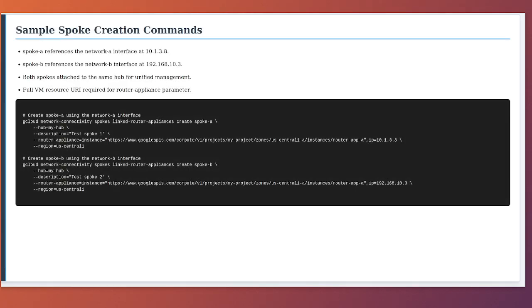Sample spoke creation commands. Let me show you the complete commands for creating both Router Appliance spokes in the sample configuration. These commands demonstrate how to reference the Router Appliance instance by its Network A and Network B interfaces. The first command creates spoke A. The spoke name is spoke A, and it is attached to the hub called My Hub. The description indicates this is the first test spoke.